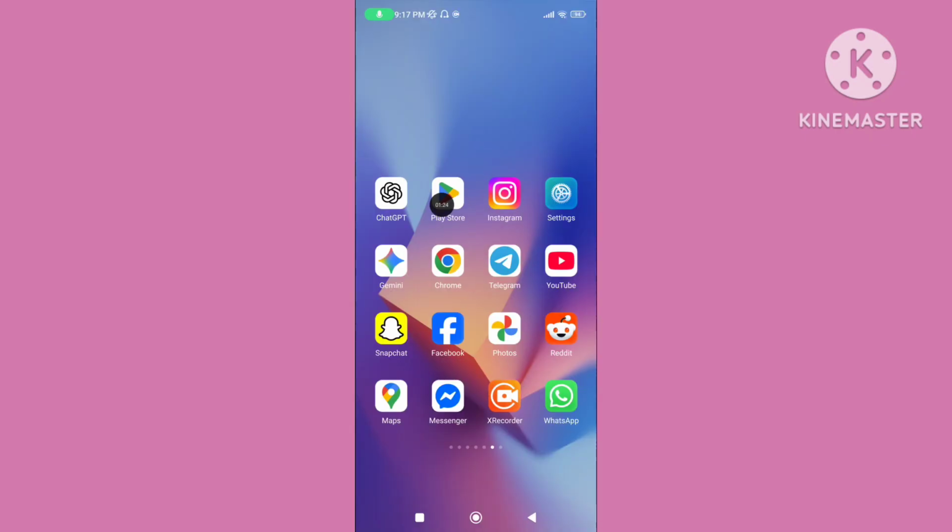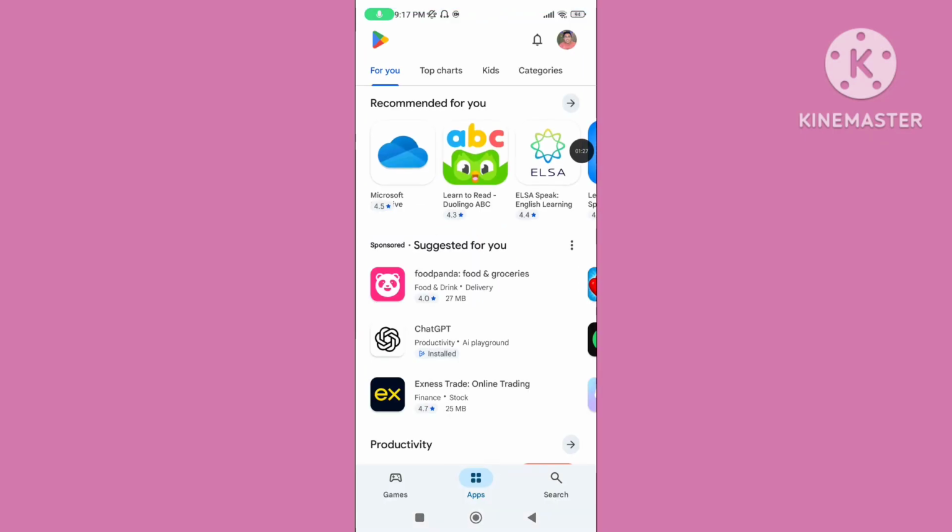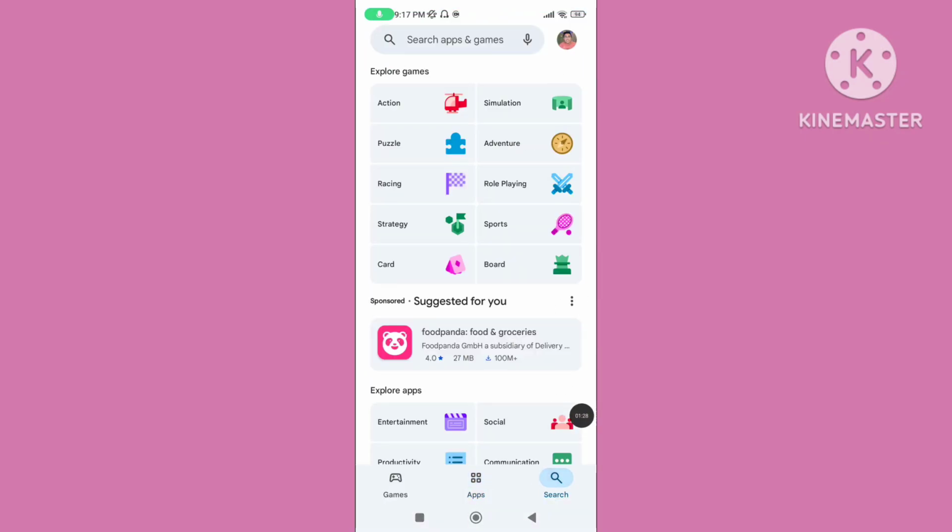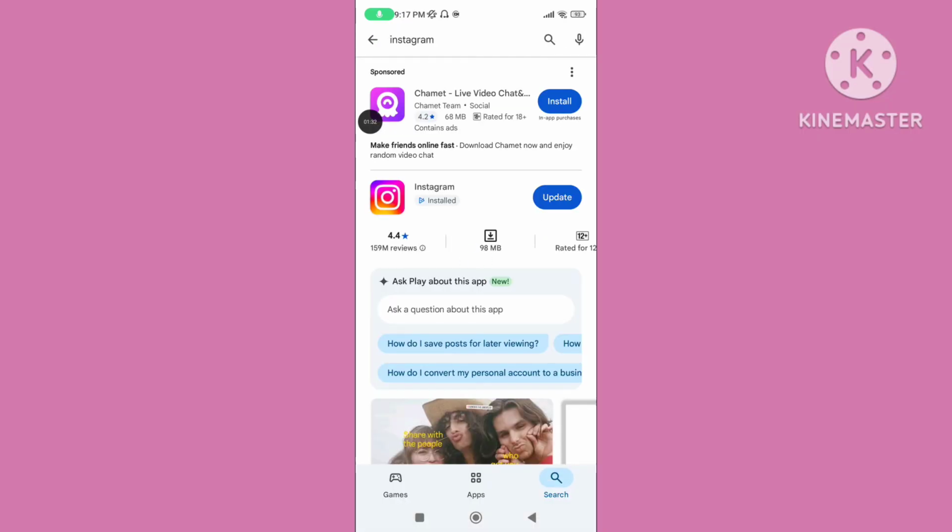Step 3. Open Play Store. Go to Search. Search for the Instagram application. Update your Instagram application to the latest version.